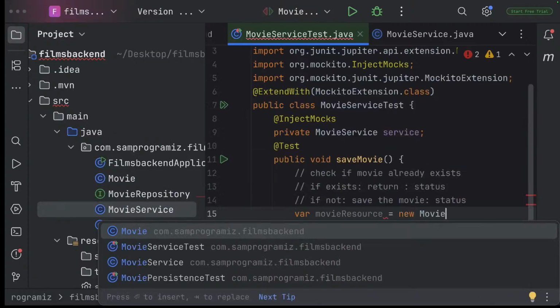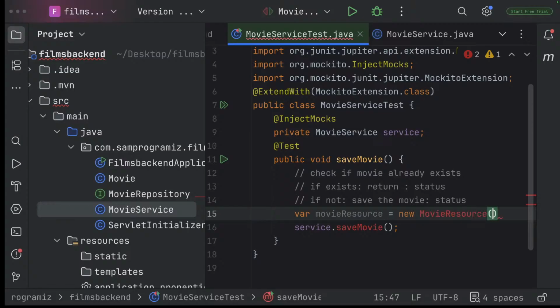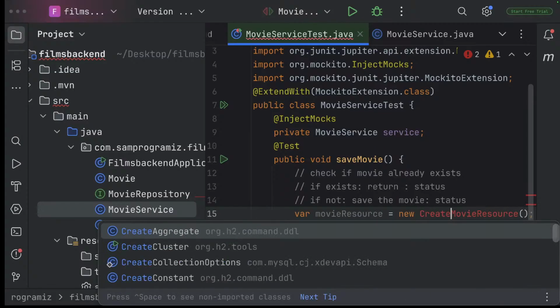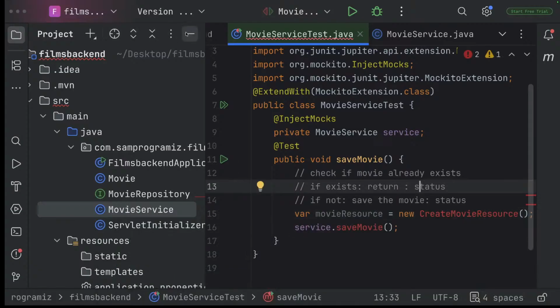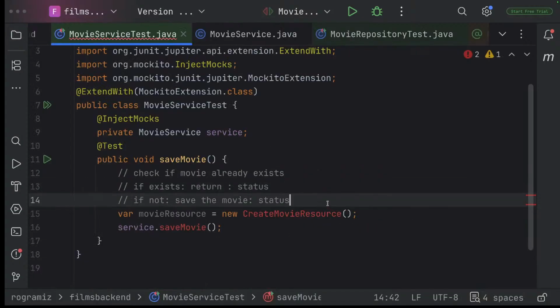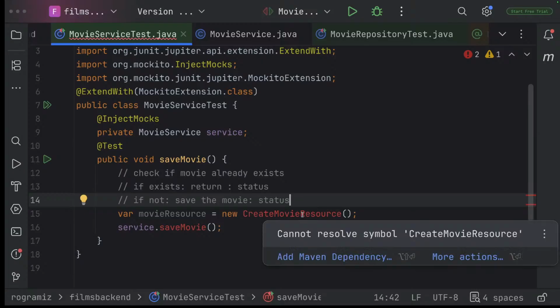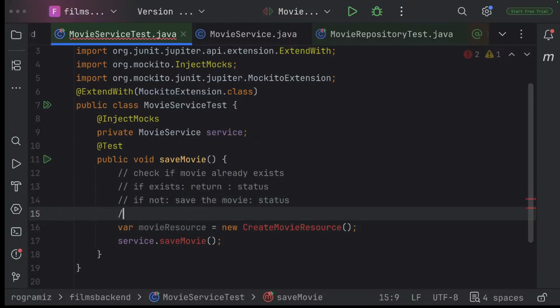So new movie resource. In fact, we'll call this create movie resource. So that will be the resource we'll be using. And this resource, unlike the movie resource, only has the name of the movie and the release date. So it will be slightly different.